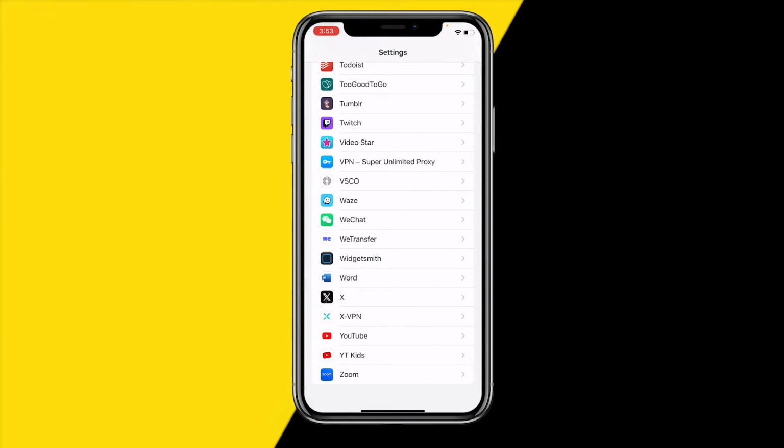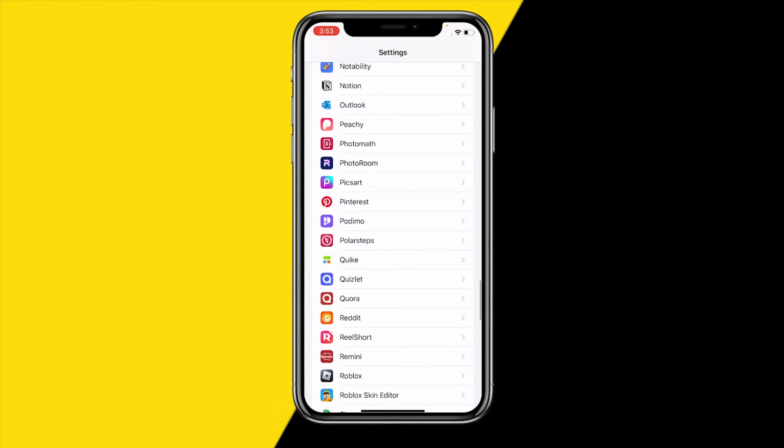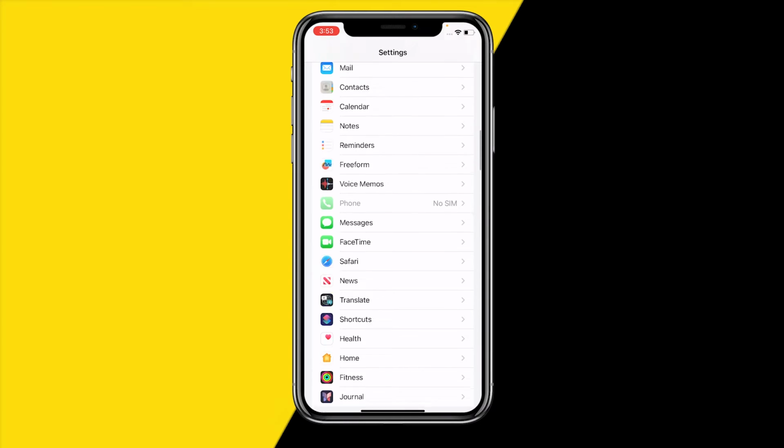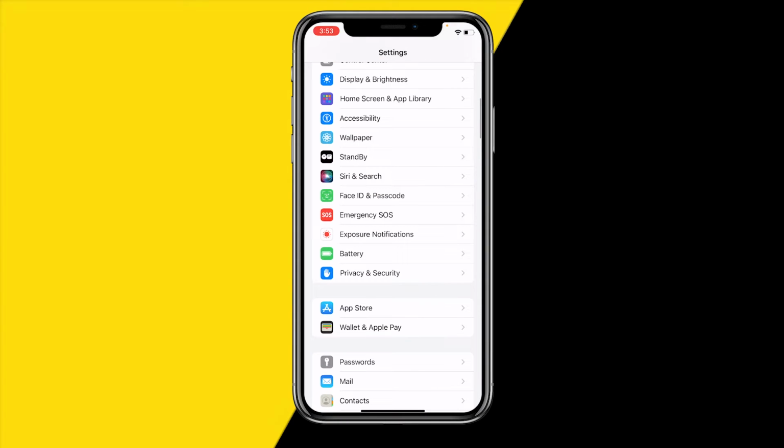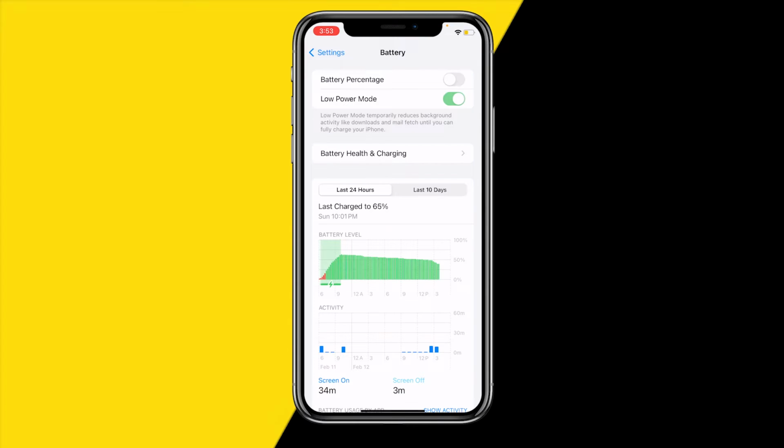Now, if it's still not working, then what I would also recommend doing is disabling low power mode. In order to do this, head over to the battery option and then make sure that low power mode is disabled. When this is enabled, it will sometimes just remove background app refresh, and this will cause issues with notifications just being delayed. So make sure that that is disabled.